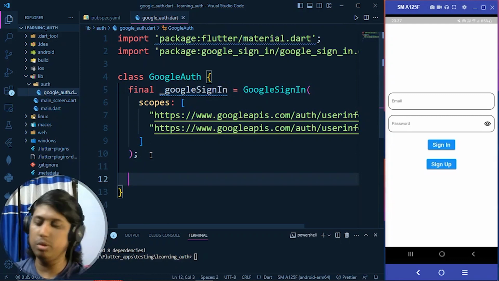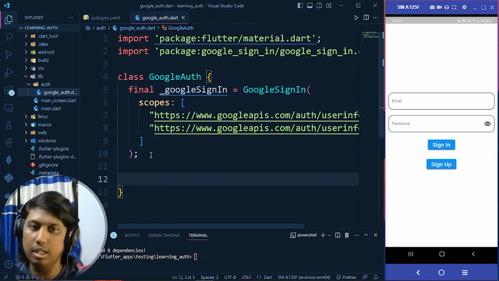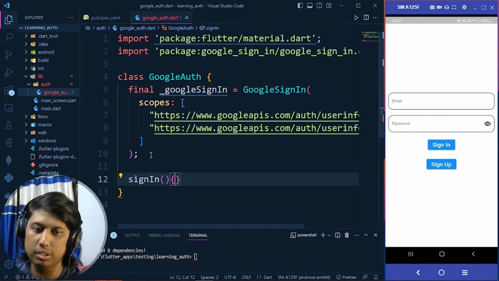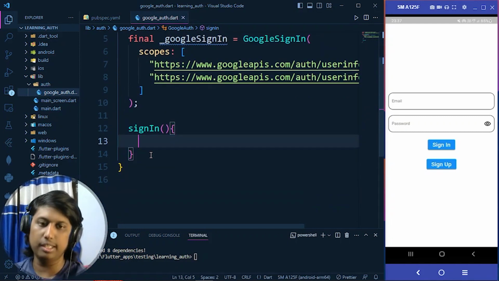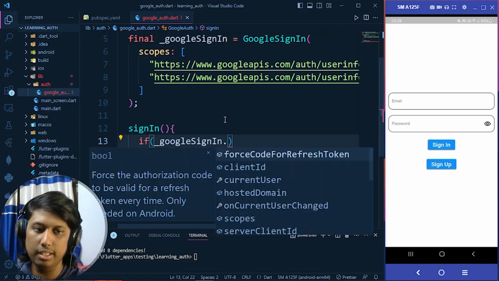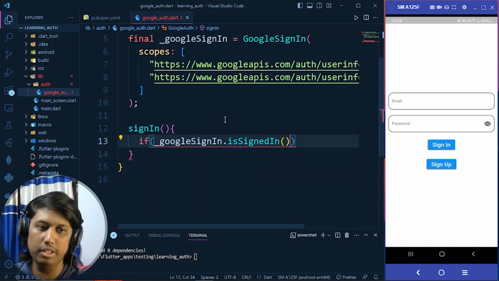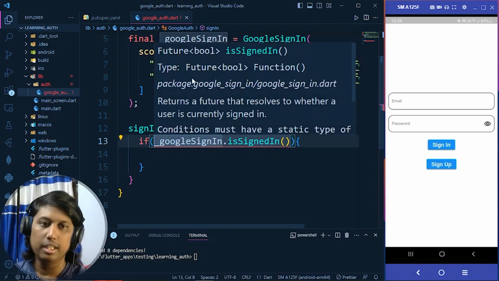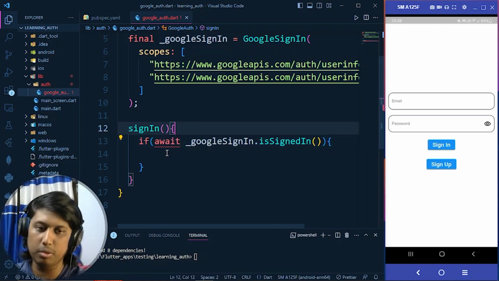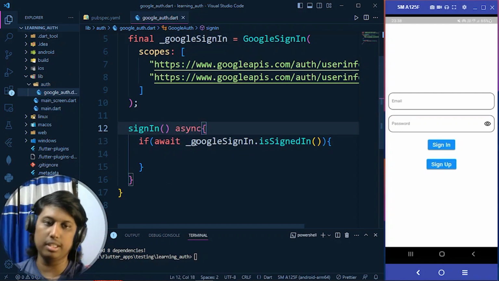Now what we have to do is make a method for that, like signIn, because we want to sign in with Google. Under the sign in method, we use Google sign in's isSignedIn, which will return whether a person is signed in or not. If you hover over it, you can see this is an awaiting process, so you have to write await, and make the method async.